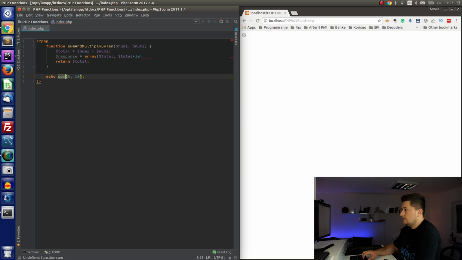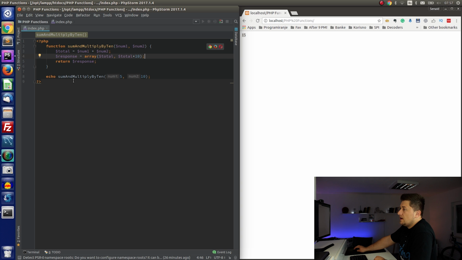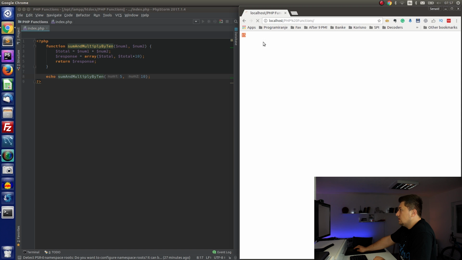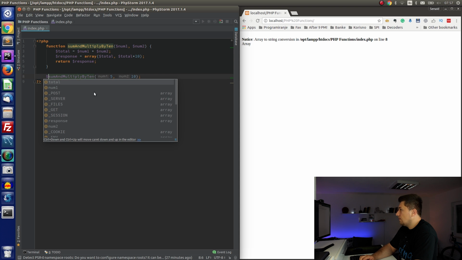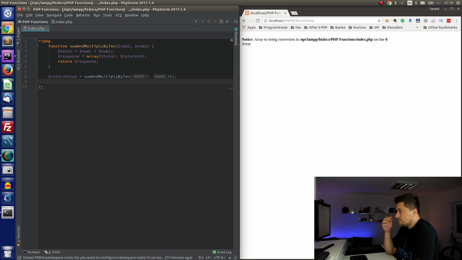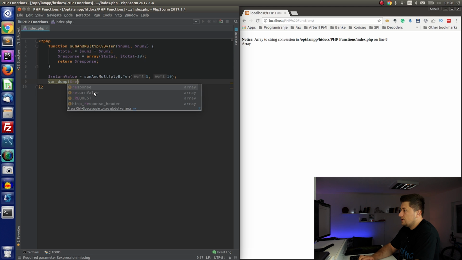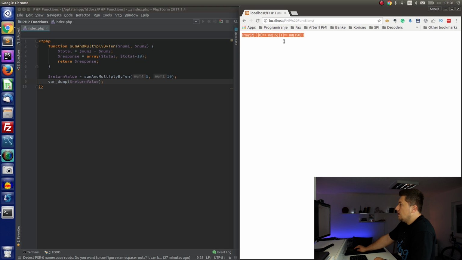Okay, and now return the response. So what will happen now if we just do echo of this response? It says array to string conversion, so it's not possible to do that, but we are able to store the information in some variable, for example, return value equal, and then we can use the function that will print an array. So we can see return value.